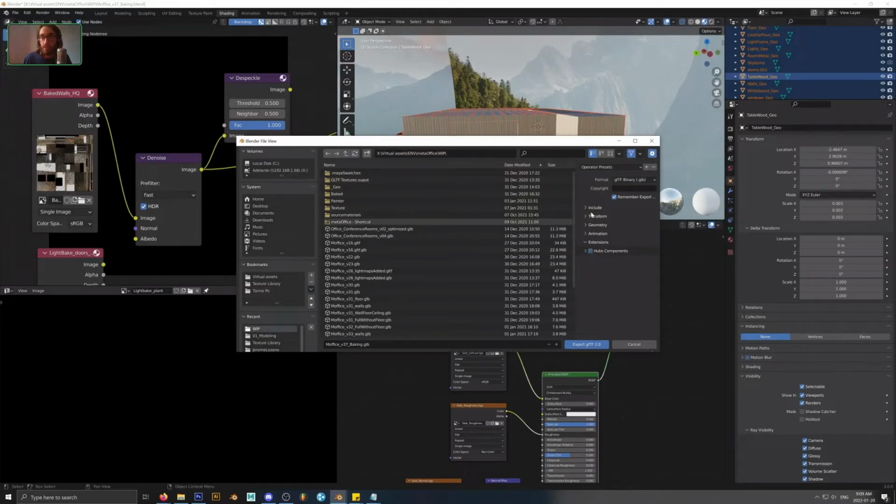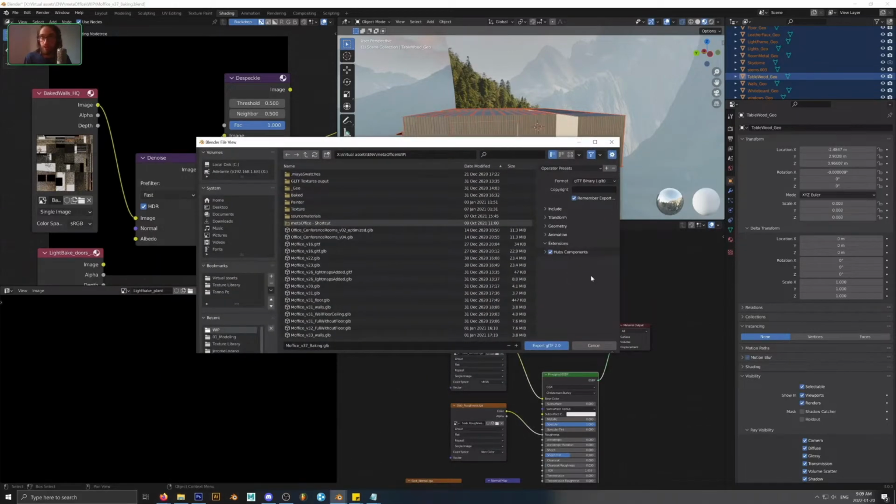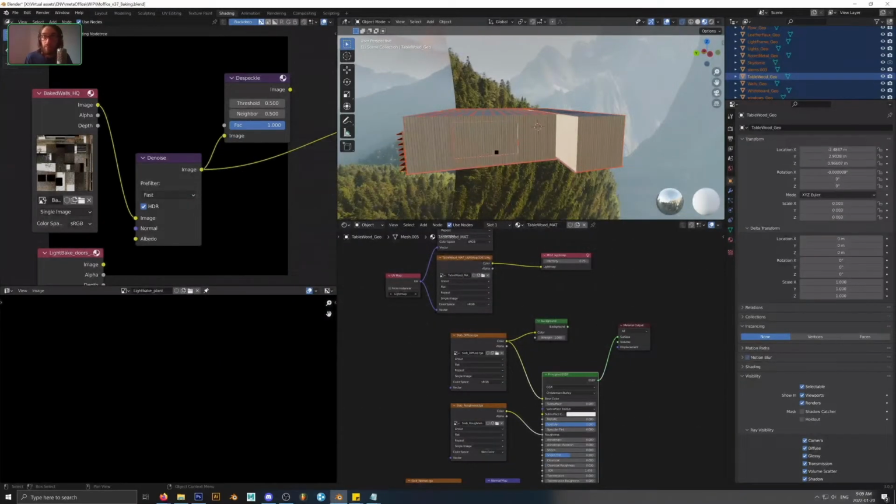components, if this is not checked, then it won't bring in this Mozilla Lightmap node. So I definitely want to have that checked on so that it knows to have the Mozilla Lightmap node in the GLB file. I always limit it to selected objects just in case there's a bunch of stuff in the scene that is confusing. And I'll call this publishing tutorial. Oh, whatever. And then that's my GLB. It's ready to go.